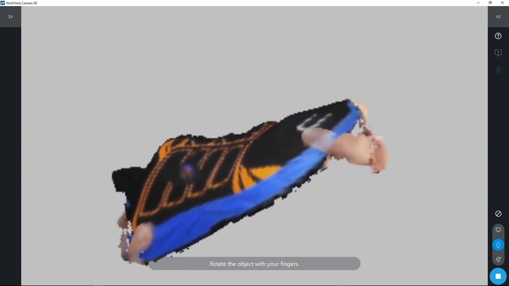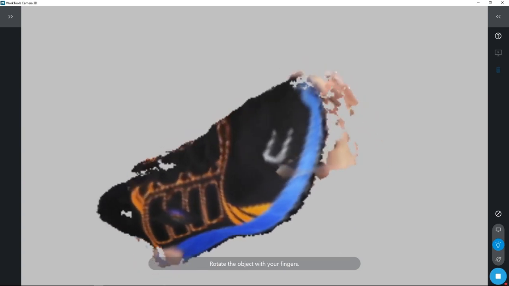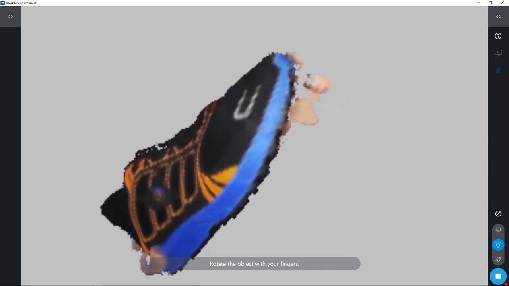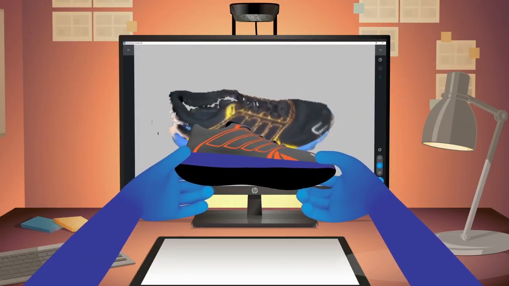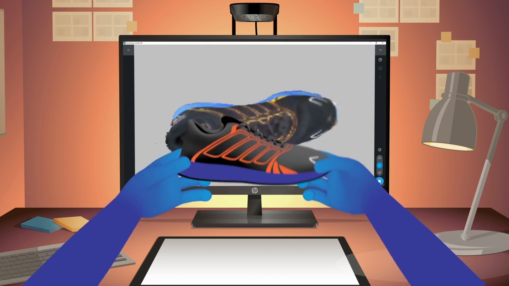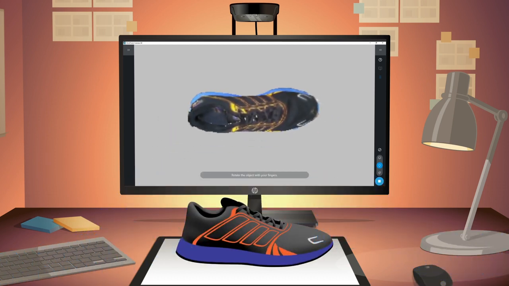Seeing traces of fingers or hands? To remove digital residue, oversample the area until proper geometry is captured. If you keep getting scan errors, you may need to cancel or try another object. Once geometry is complete, it's time to move on to the photo texture capture.